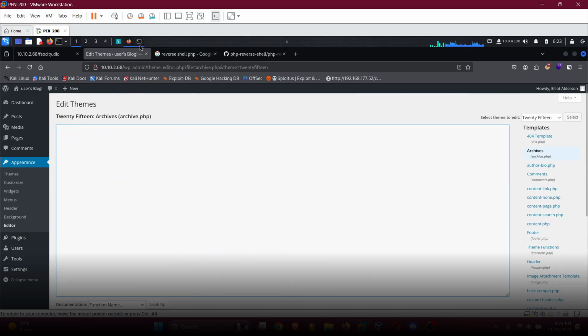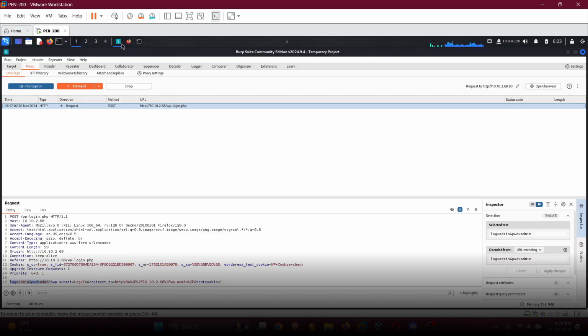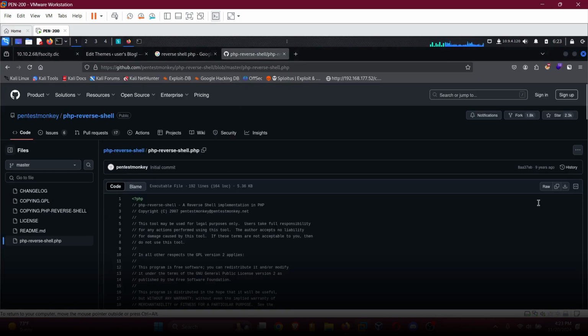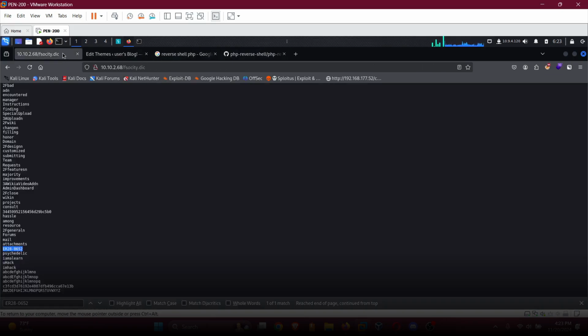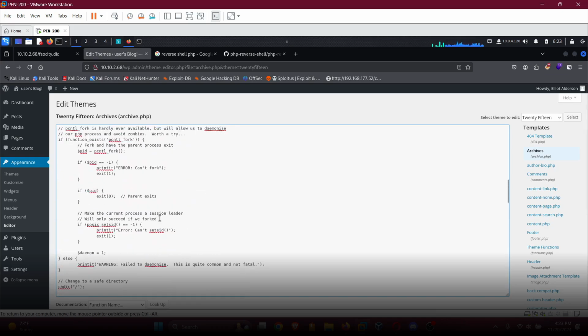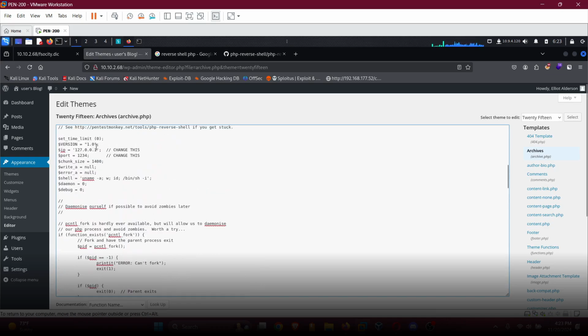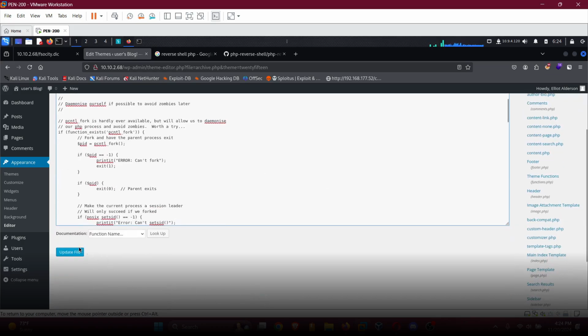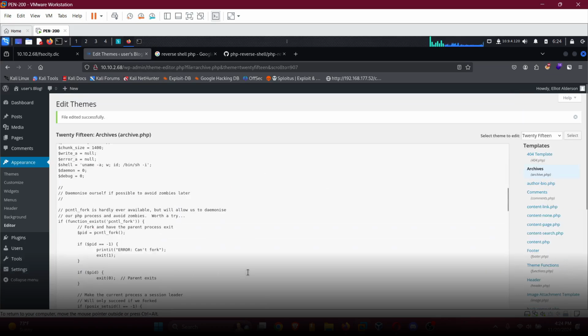Moving all of this, let's go back here. Let's copy this and put this in here. Now the thing to change within this is the port, which we put 9001, and the IP that we wanted to reach back to, which is us. Great, now we can just update the file.